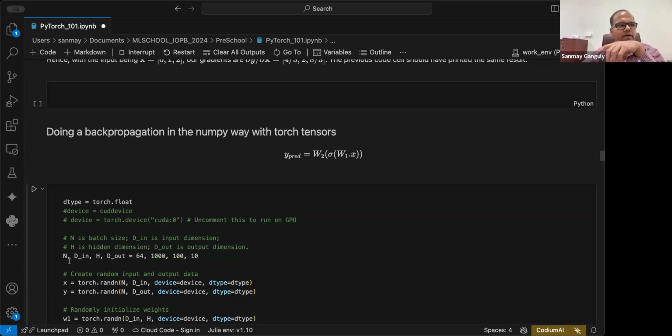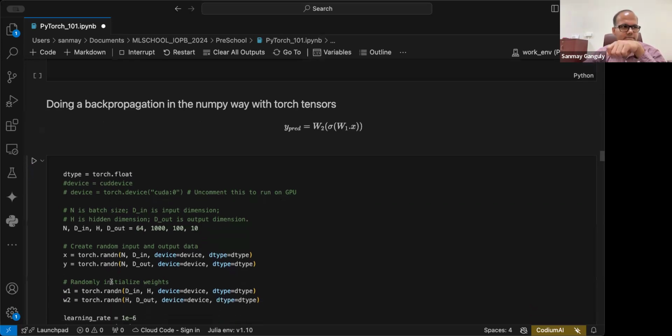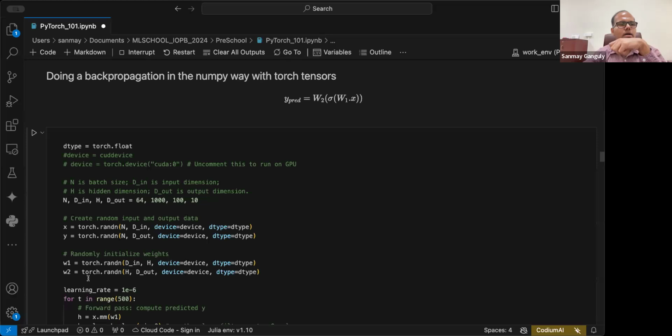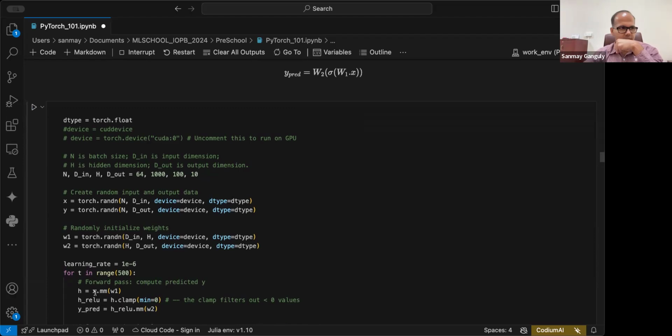So we have defined some dimensions, and X and Y are two random numbers. Let's say W1 and W2 are also random numbers. So we will first see how to compute this function. Let's say an intermediate latent variable H is the matrix multiplication of X with W1. So H is W1 times X.